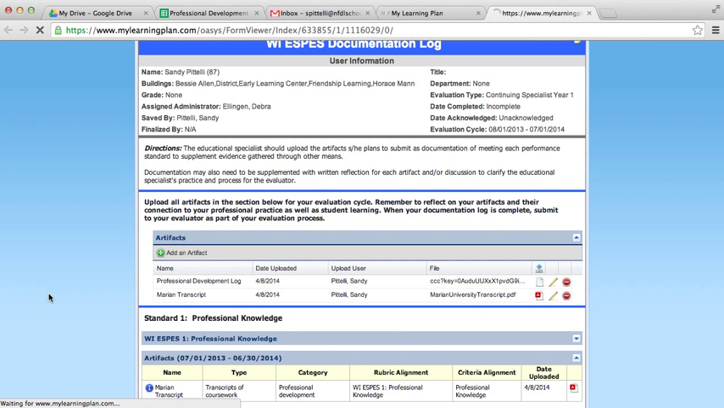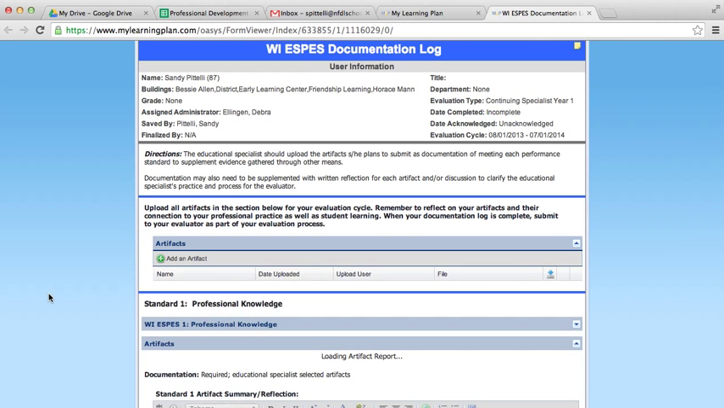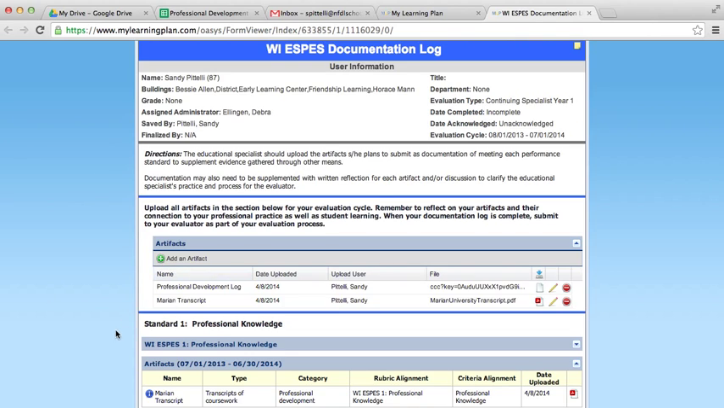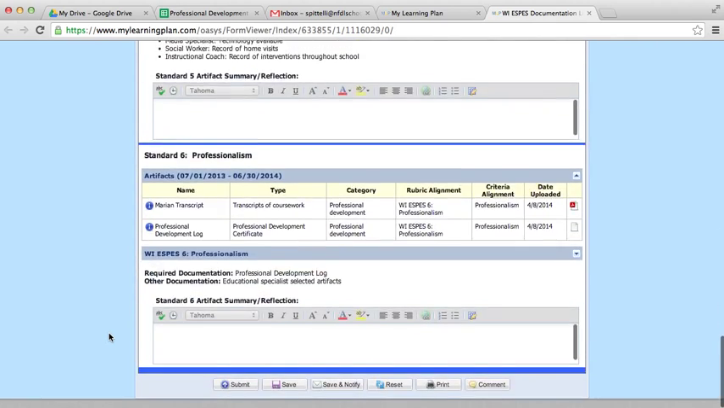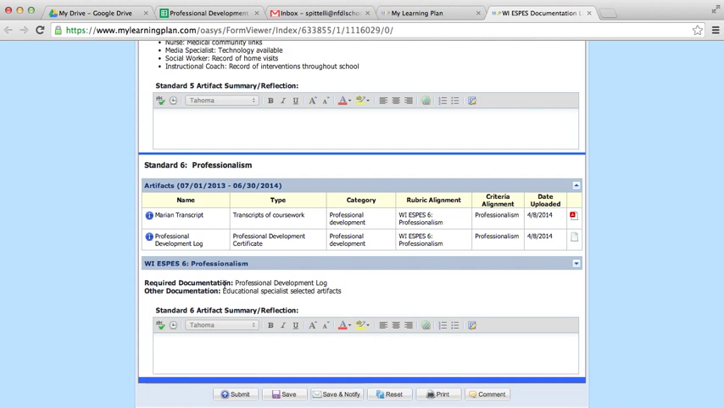and I'm going to refresh this so I can see that it was added. It shows it up here. They're both under artifacts, but if I go down to 6 where I needed that professional development log, it is listed right there under professionalism.